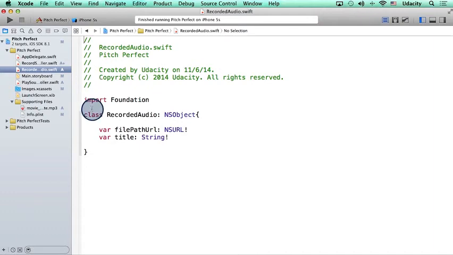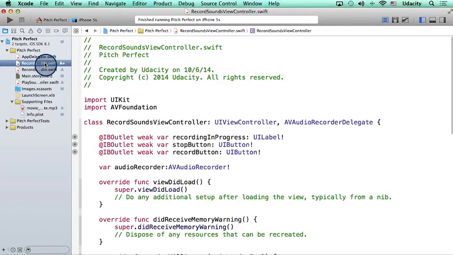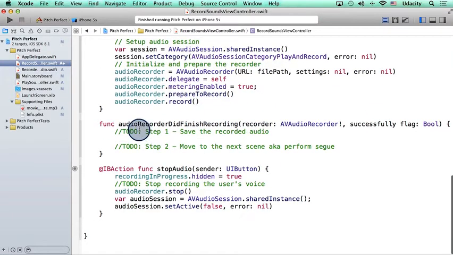Alright, so I created a new class called recorded audio with two fields, file path URL and title. The next thing I will do is go back to record sounds view controller and then scroll to this audio recorder did finish recording function. The first thing I have to do here is save the recorded audio, and I will do that with the most recent class I have created.